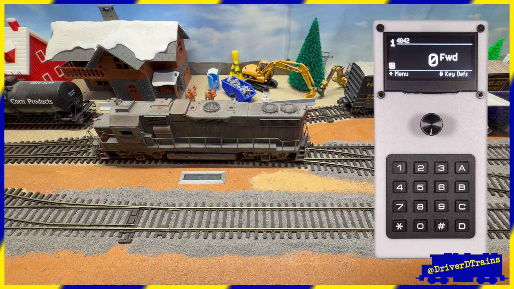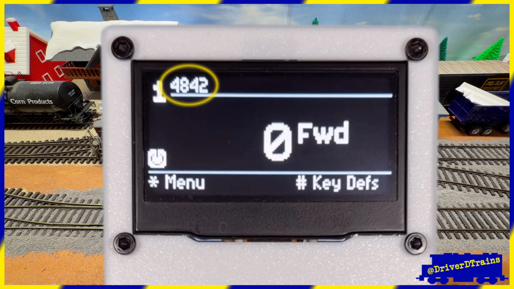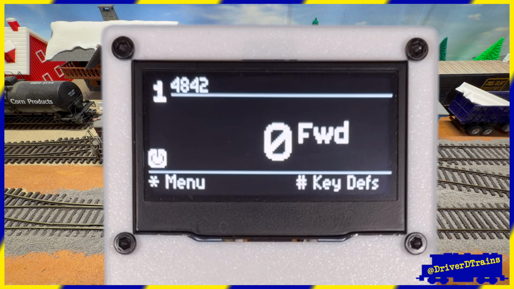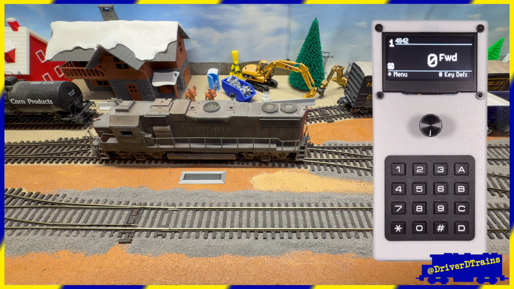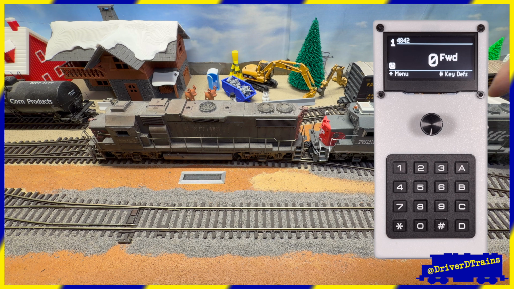Once we select a locomotive, either manually or from the roster, we will be taken back to the throttle home screen. We will see the DCC address of the locomotive we just selected in the upper left corner of the OLED display. We are now ready to control that locomotive. However, if we would like to control more than one locomotive, we can add additional locomotives to create a consist.